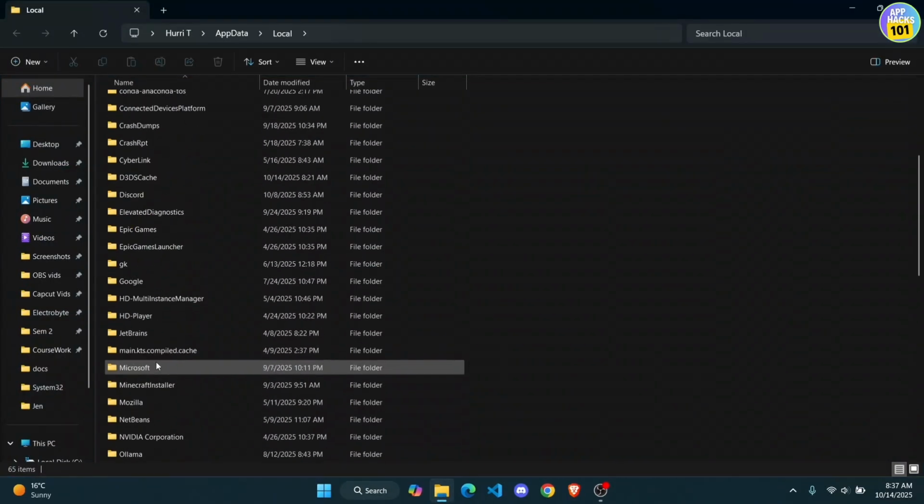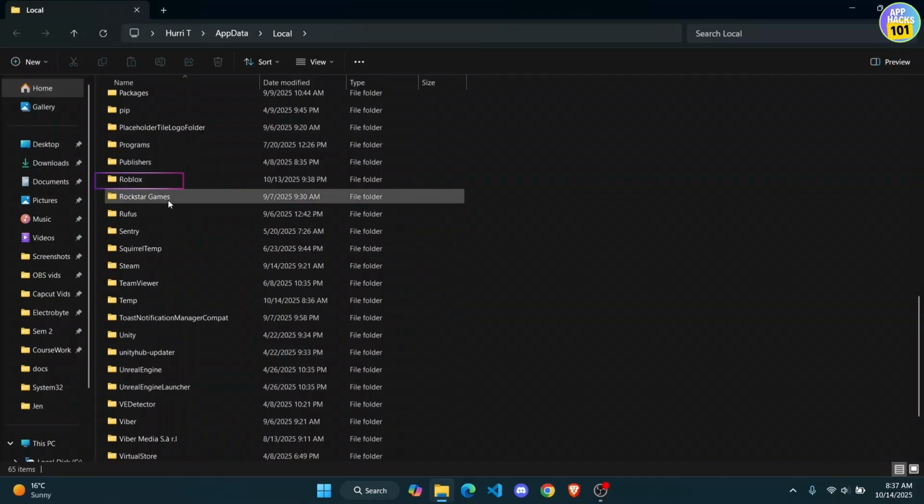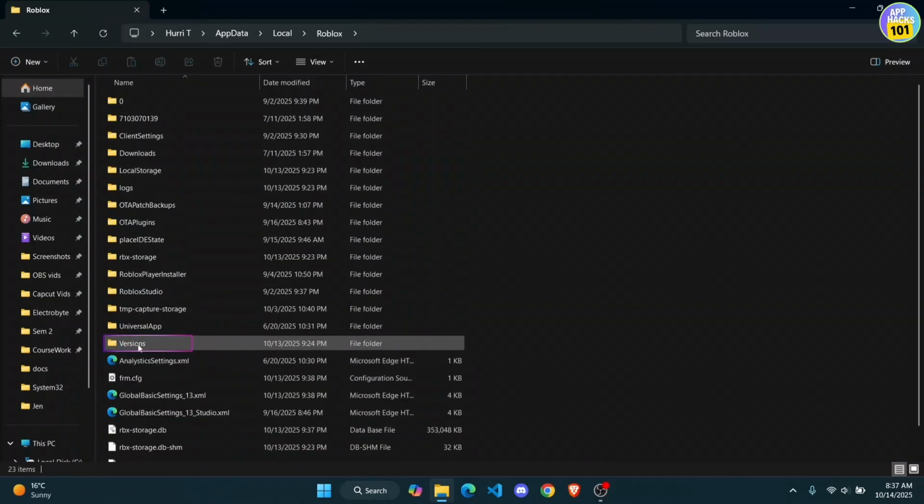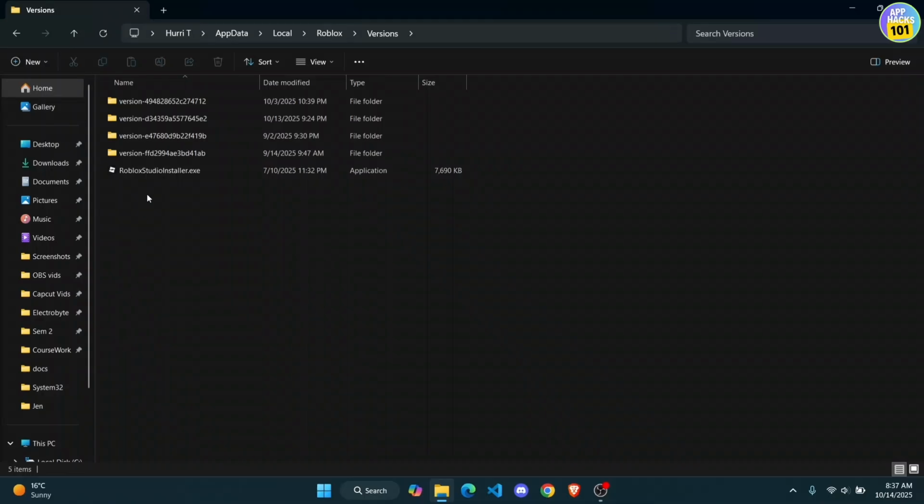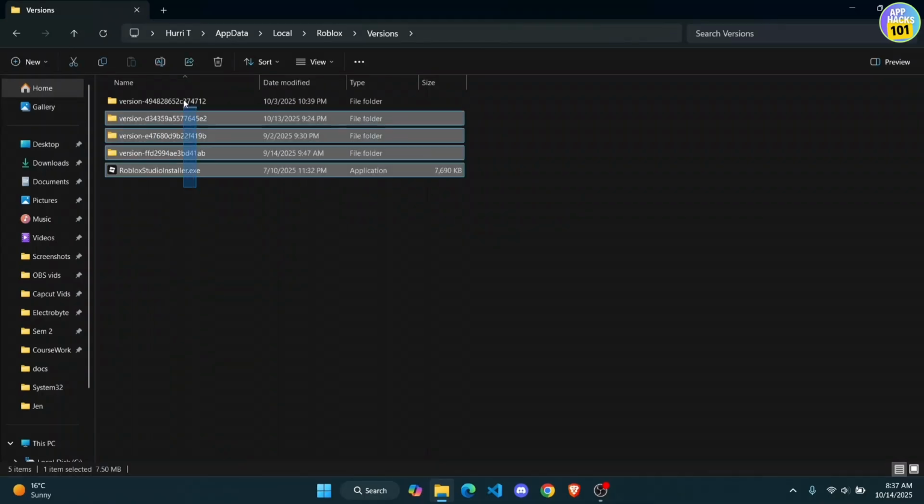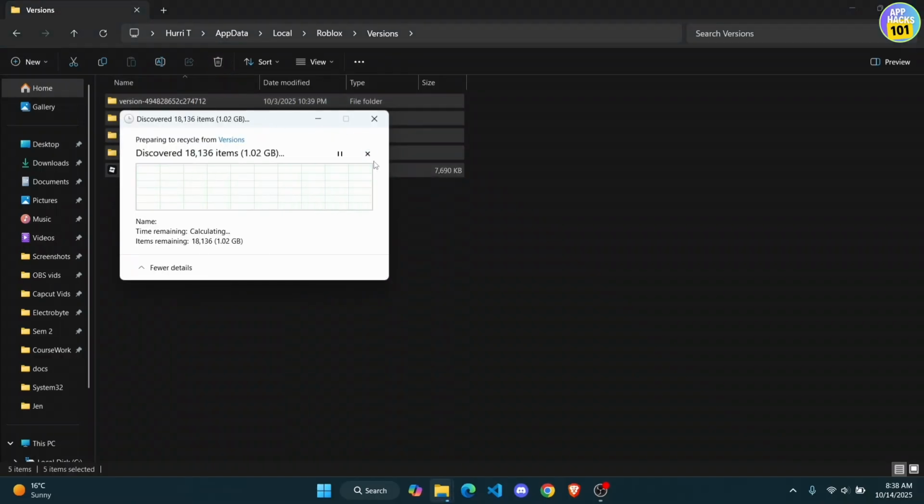Once you open this up, you need to find the Roblox folder over here. So go ahead and find Roblox, open it up, and then you can find the Versions folder of Roblox. Open that up again. And all you have to do is delete all of these files here. Just go ahead and tap on the delete button and the versions will be deleted.